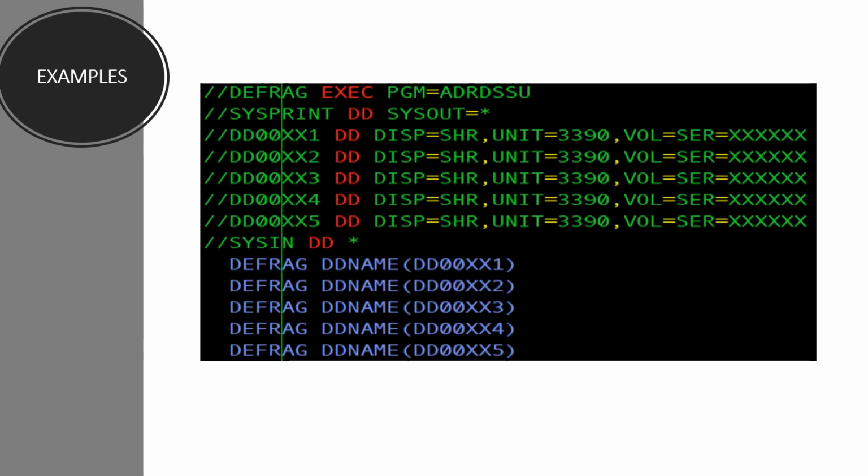Last example, and the most used example: instead of DYNAM, most of the time you will be using DD name. So what you will do is create a DD step, put DISP=SHR, UNIT=3390, and the volumes, whatever volumes you want, you can specify here. Otherwise, if you don't want to specify them like that, you can just specify a normal DD statement, and here you'll code DEFRAG DYNAM, and keep all the volumes in DYNAM.